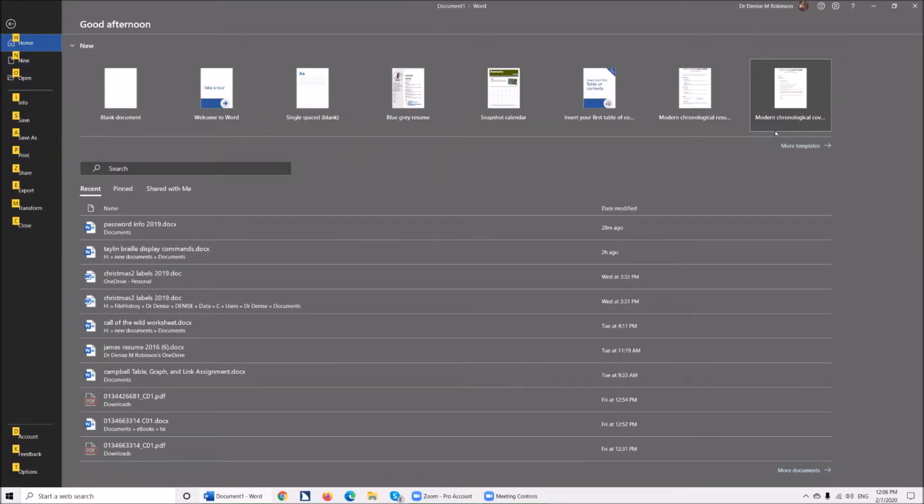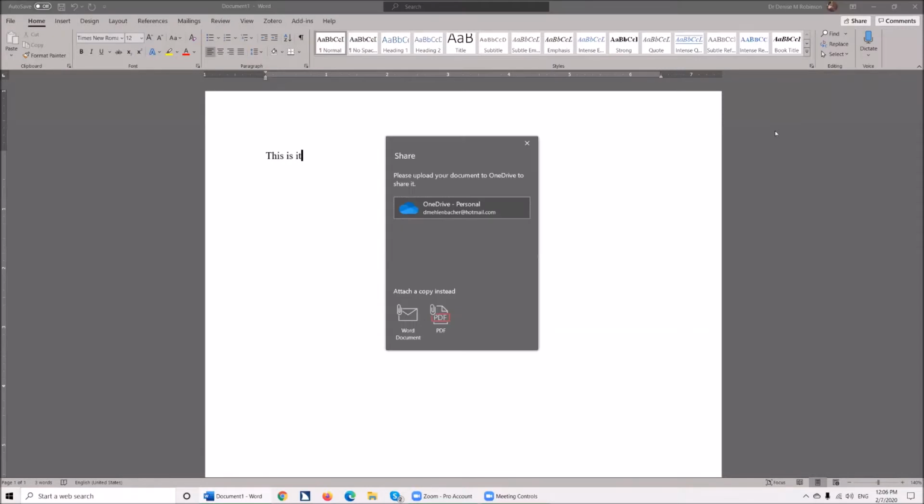2016 is also Z, but it's E for email, A for attachment. Mine, I hit Z. List box share. Please upload your document to one. And I can tab one time to Word. I could tab twice to PDF, but I'm going to tab once. Attach a copy instead. Word document button to activate.